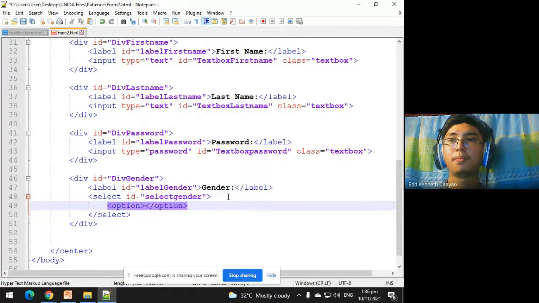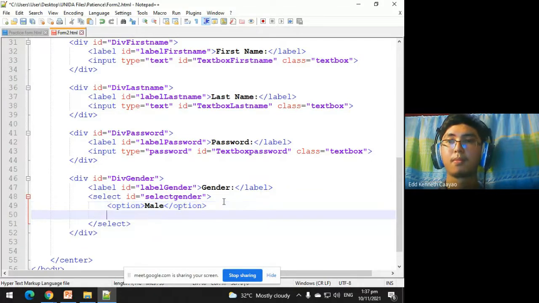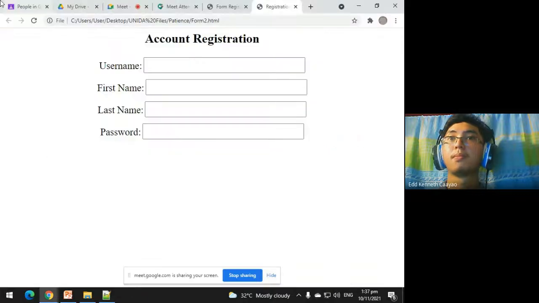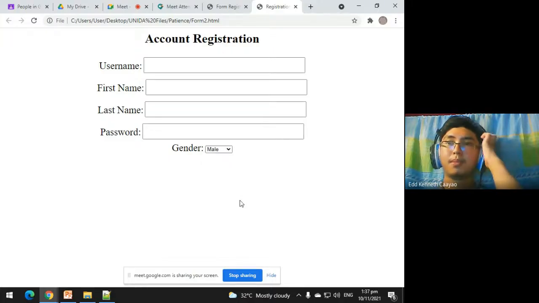Sa loob, we are just going to add male. Copy and paste natin. Female. And then let's save this. And then let's try this. Ayan na siya. Male or female. Of course, medyo maliit siya. Medyo maliit yung options natin dito.